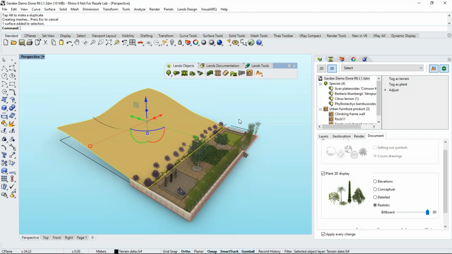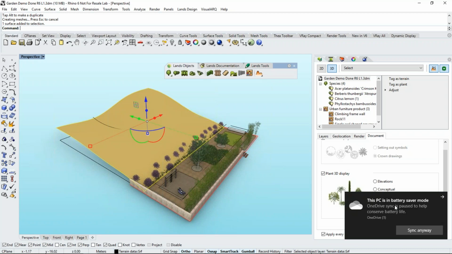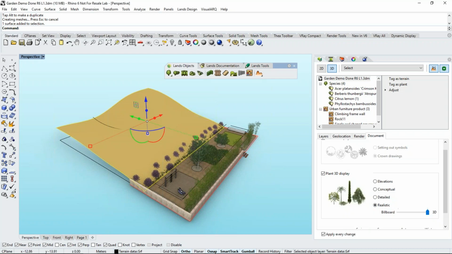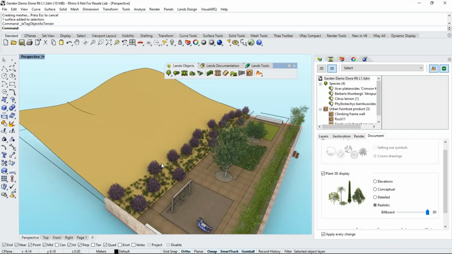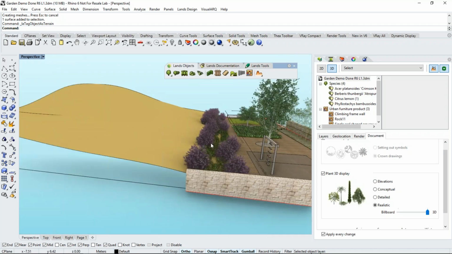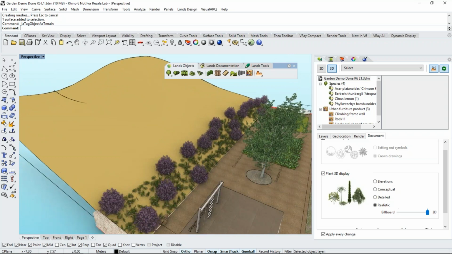But something that you can do before is just to tag this object as a terrain. Just a second, I'm going to plug in the battery. Okay, there we go. This option is available from here, from the edit panel. And once you do this, all the plants that are located underneath this surface will be projected on top of the surface, and they get linked to this surface position.